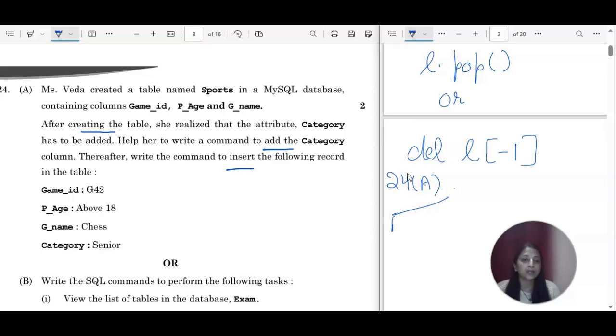Okay. So for that we have the alter command. So alter table and table name. So table name is sports, right? Alter table sports. And now what you have to do? You have to add a column. So add column.